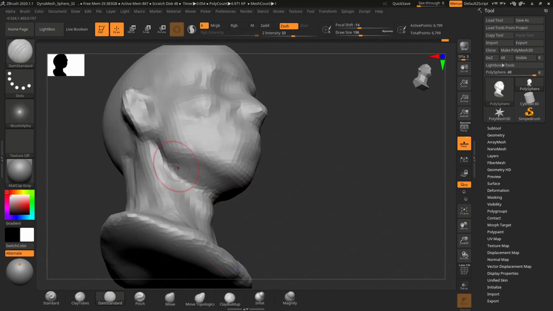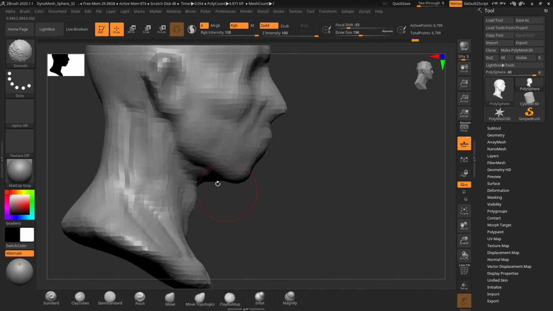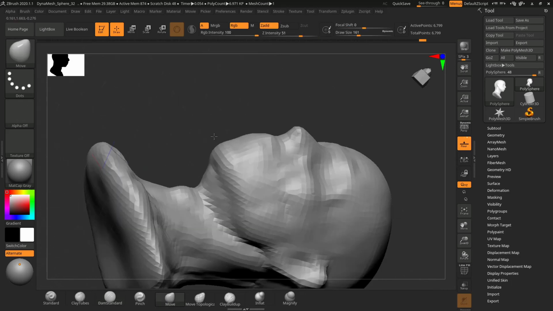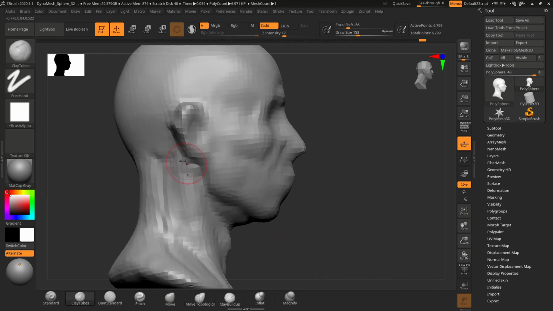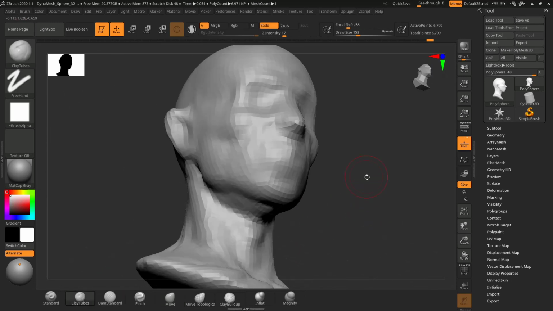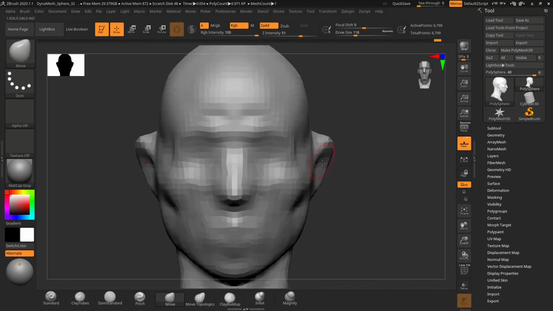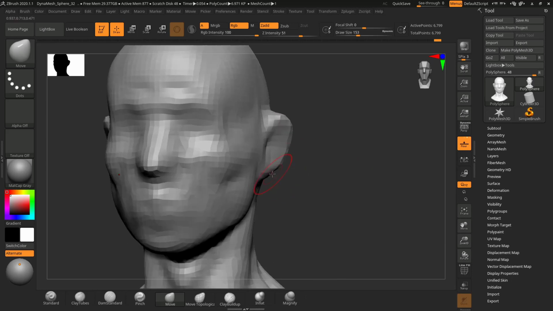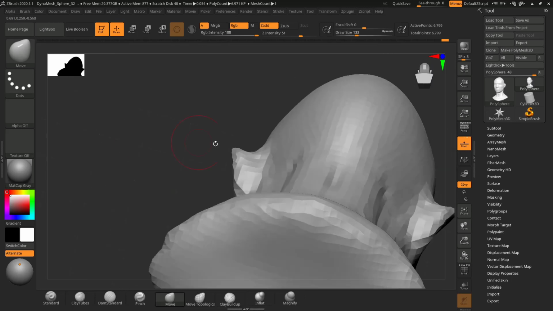Okay, here I'm creating that area between the jawline and the neck. There is an area between the jawline and the neck, a kind of triangle shape. So you must get that, you must have that. People sometimes miss that, so they do the jaw and then do the neck. That's a big mistake. So always there is a shape, there is an area between the jawline and the neck.